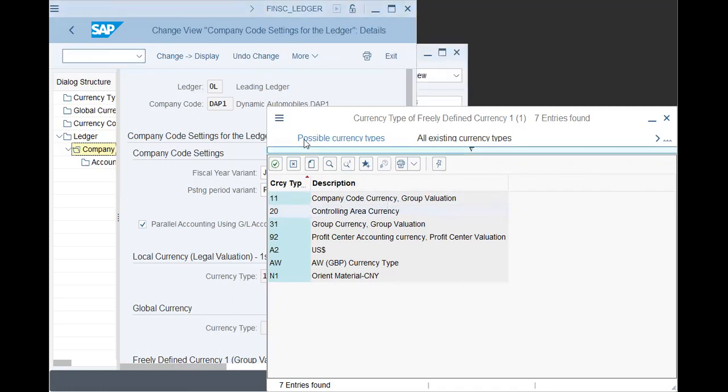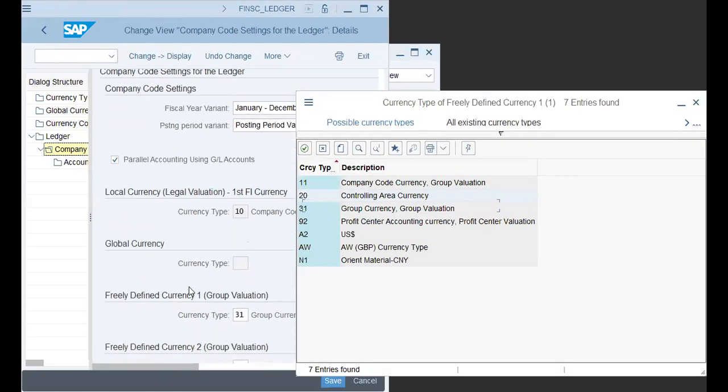Okay. So I was talking about global currency. And we have 31. So 31 is group currency, 3 is group currency, and 1 is group valuation. 11, it is not 11, this is 1, 1. 1 is company code currency and 1 is group valuation. So 2 digits means currency plus valuation. And group currency is 3 and valuation is 1, which is group valuation.